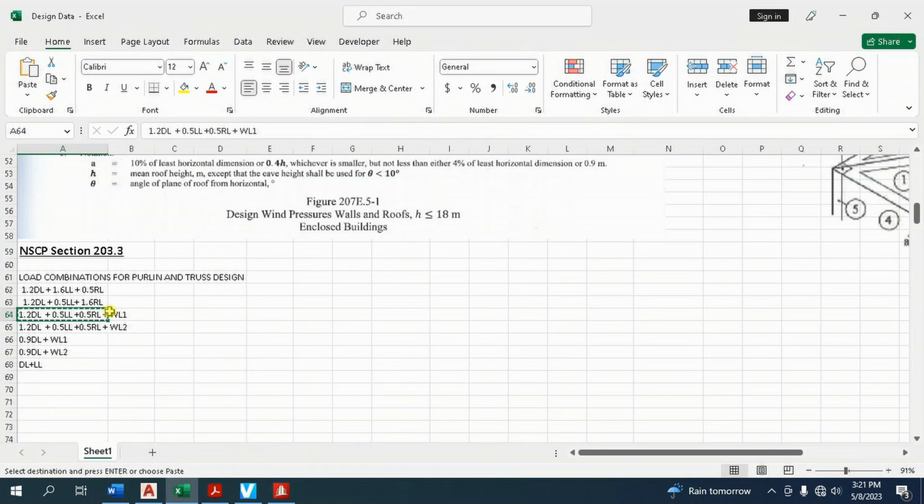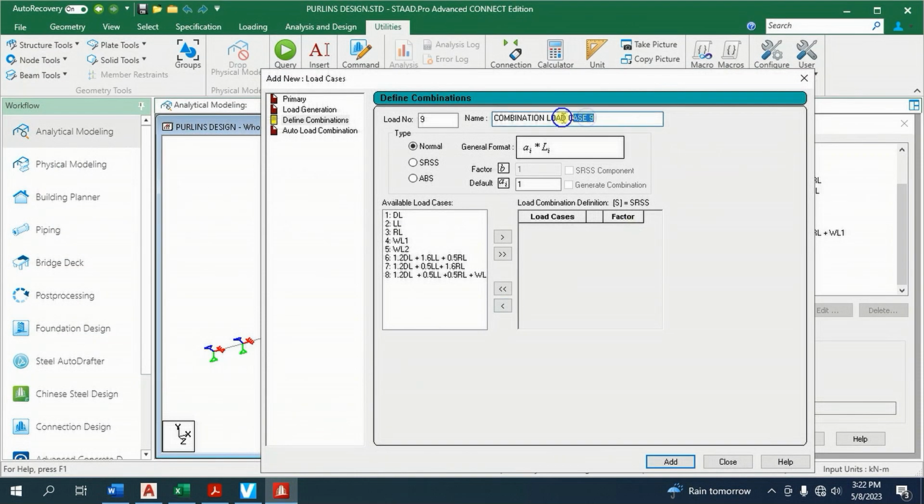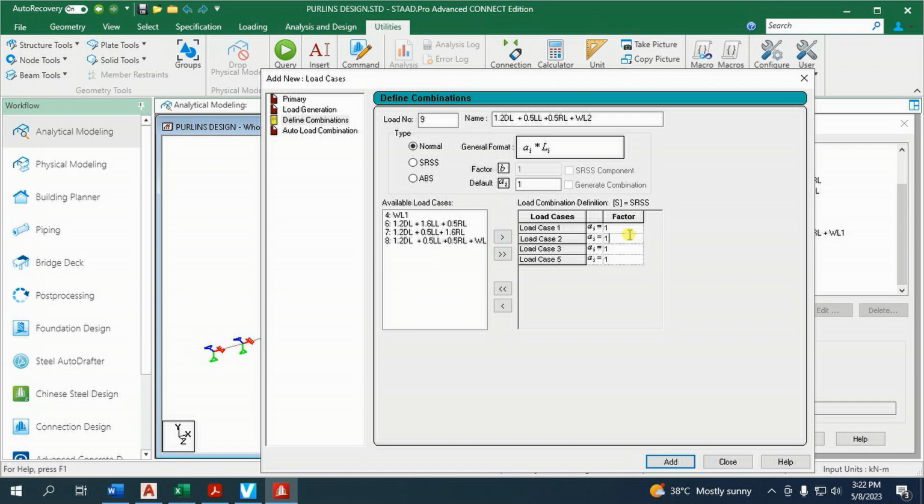Next, this one, this is from equation 203-4 of NSCP section 203.3.1. Dead load, live load, rope live load, wind load 2, 1.2, 0.5, 0.5, and 1. Click add.